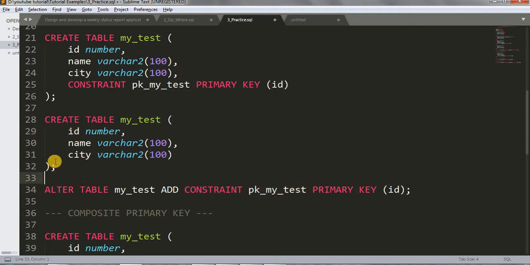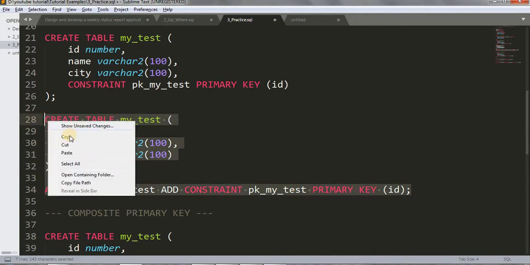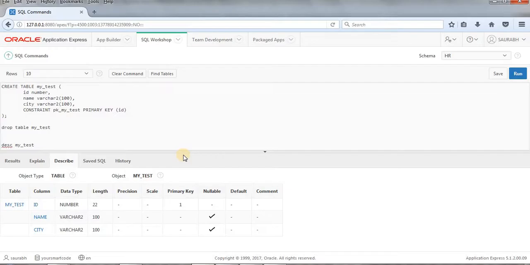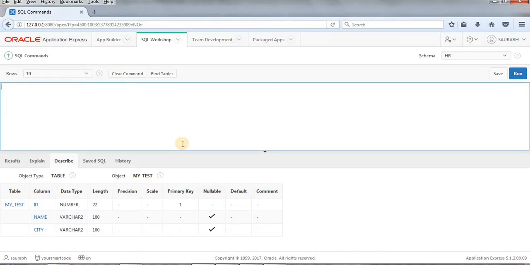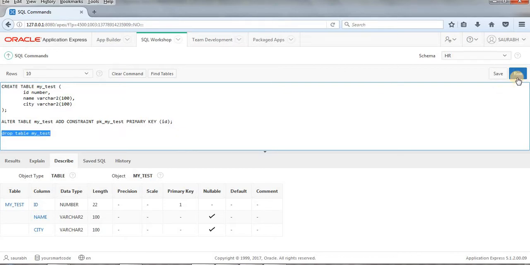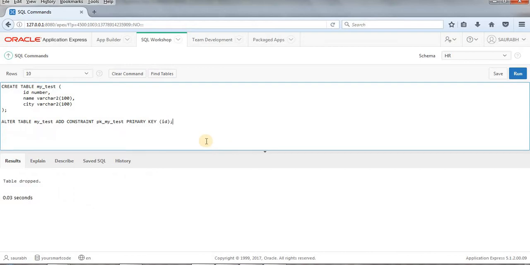How can we do that? Let me copy the whole command and paste it in our SQL workshop. Before that, let me drop the table first, because I'm using the same table to give you examples of all these things, so I'm dropping the table again and again. I've dropped the table. See here what I'm doing: I'm simply creating a table with these three columns. Create it. Now describe the table.